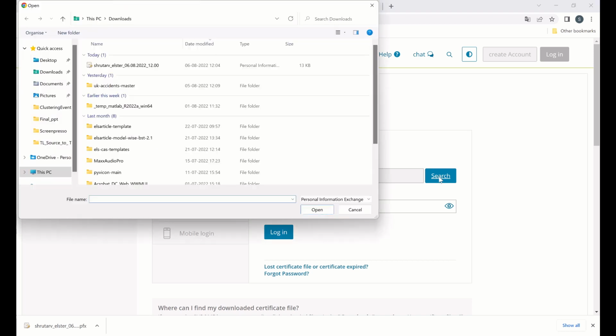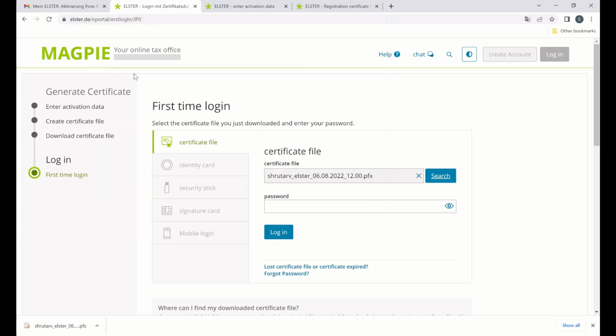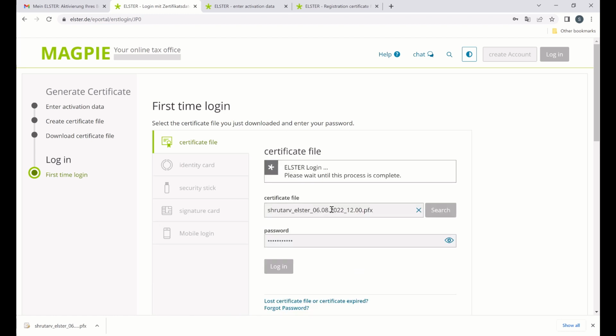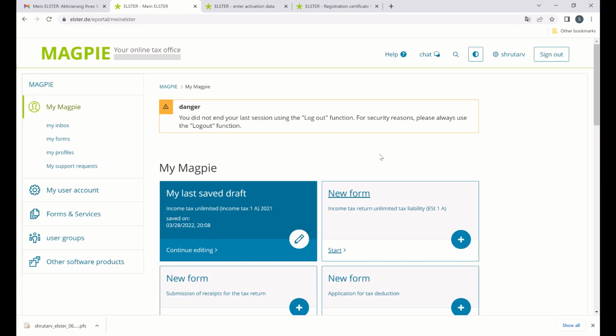And to log in, just search for it and enter your password. And yeah, you have logged into your account.